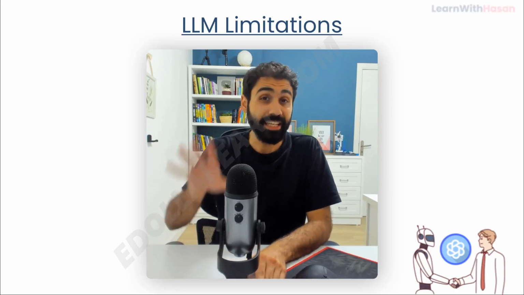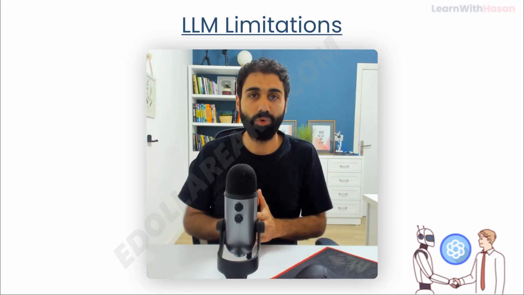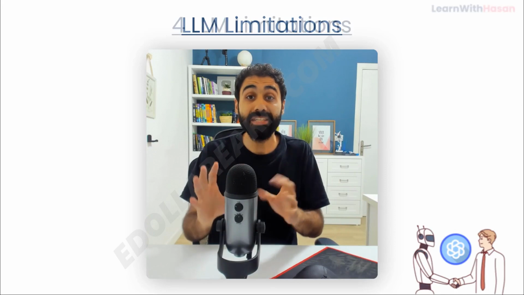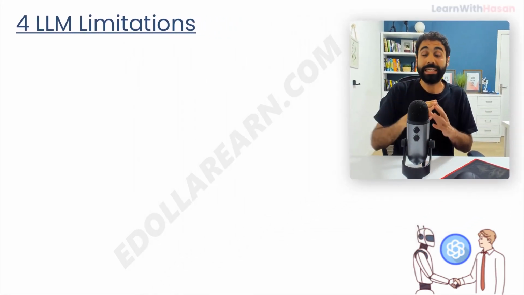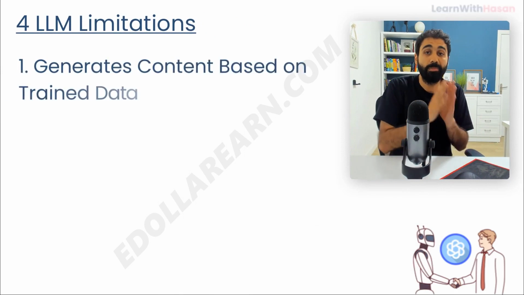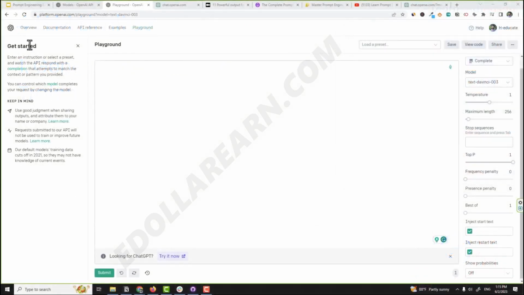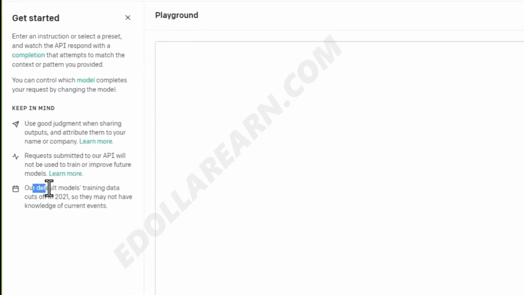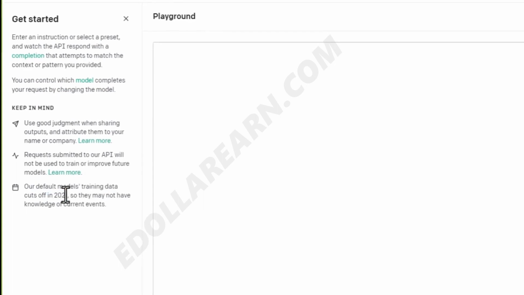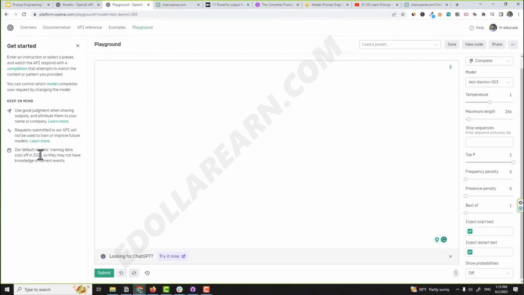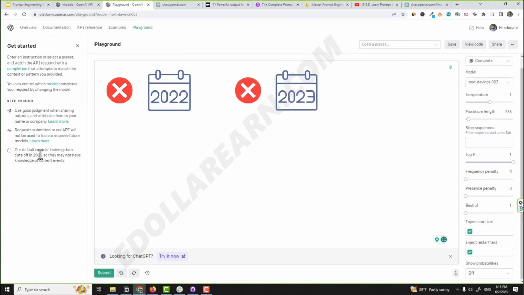Okay friends, in general, any language model, any LLM has 4 limitations by default. Number 1, it generates content based on the data it's trained on. For example, OpenAI states that our default model's training data cuts off in 2021. So if you're asking about something new that happened in 2022 or 2023, it can't answer by default.